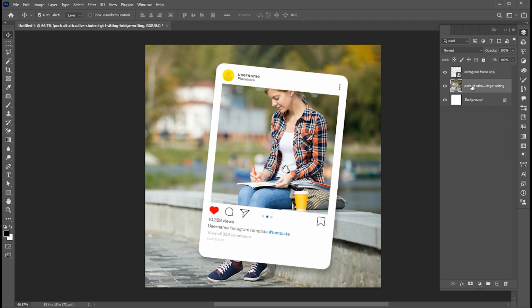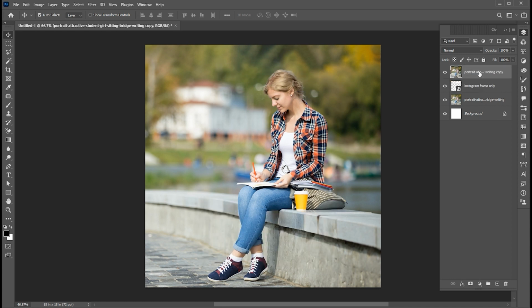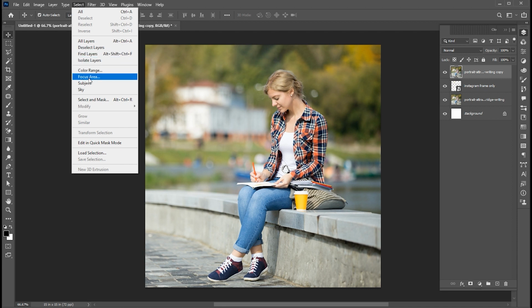Select the image layer. Create a layer via copy of it. Bring this on top in layers. Then go to Select menu, then Subject.